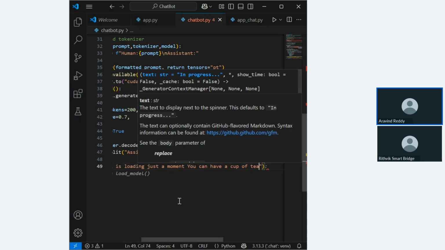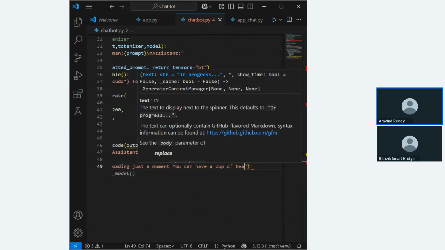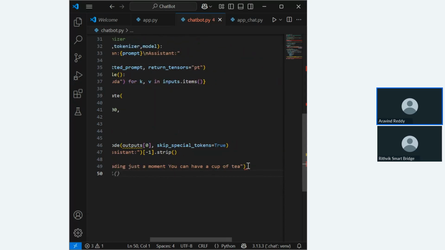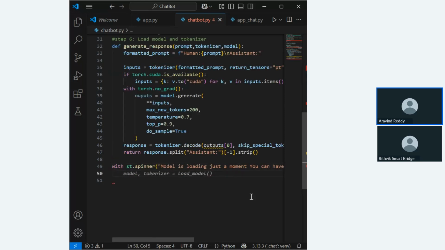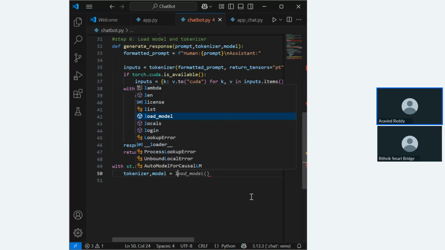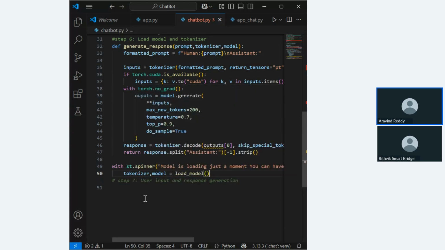This is the thing. I've just added a token here and a spinner while loading a model. Now I just need to push. Now I'm specifying tokenizer, model equals load model. I'm specifying a variable and saying that it's a parameter.